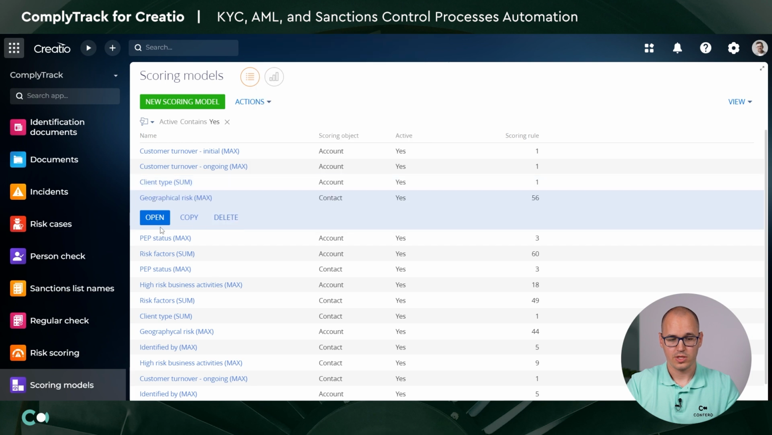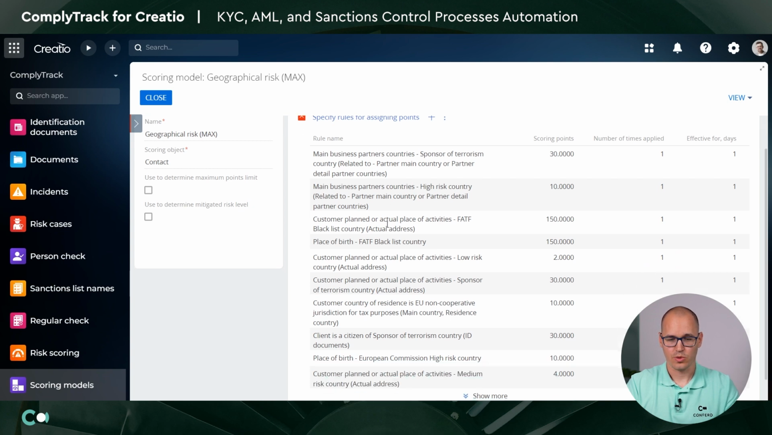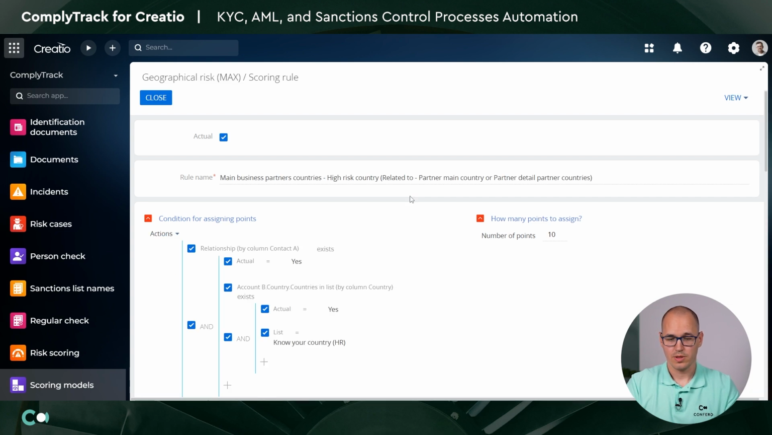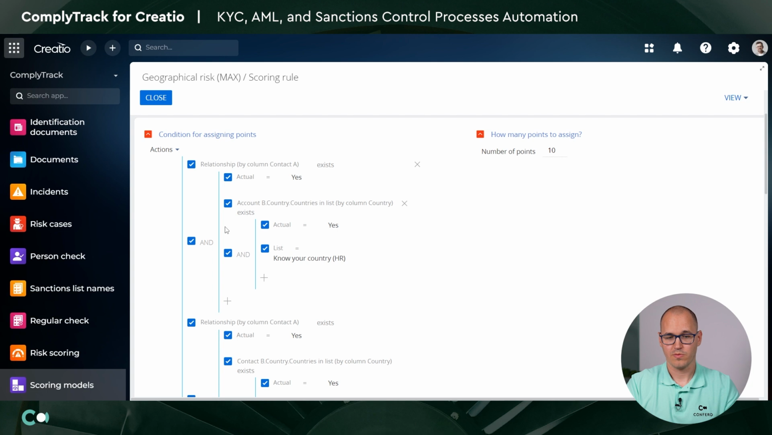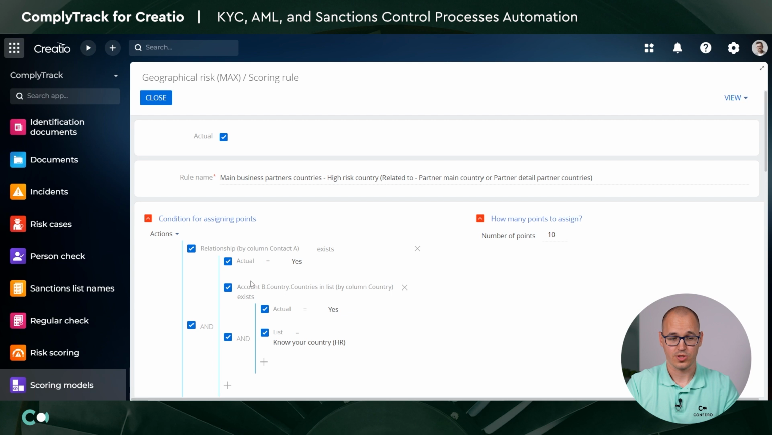Let's check the geographical risk model as an example. Within the model, we specify the rules with different values and different criteria. Because the system is a low-code, no-code platform, it's very easy to manage and change these rules, because it's just a simple filter within the system for the data which we have in the customer person card or different other sections within the system. If these conditions are true, we will assign the particular number of points which we define in this field.